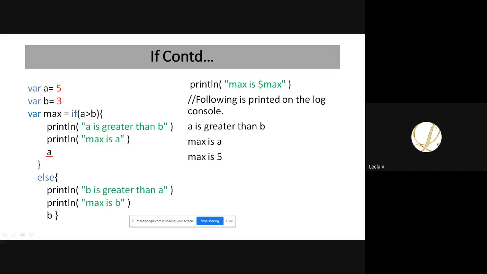You can have a single expression within your block, or you can have number of expressions as statements. If you're having more number of statements within your if block, then the last statement or expression will act as a result for this particular expression. So that will be assigned to this variable.